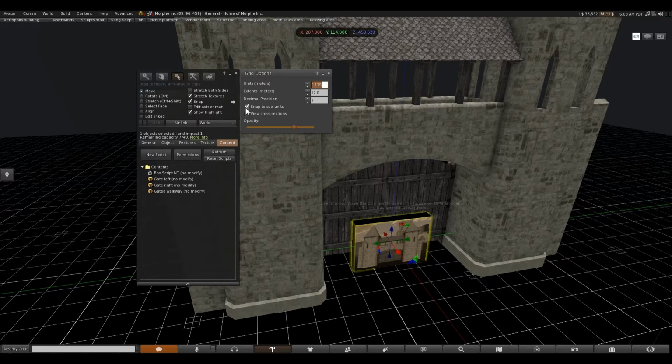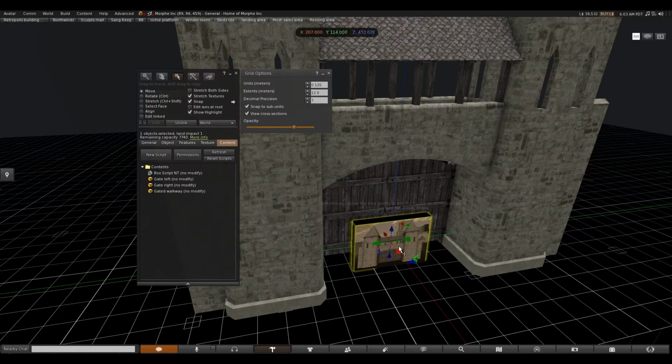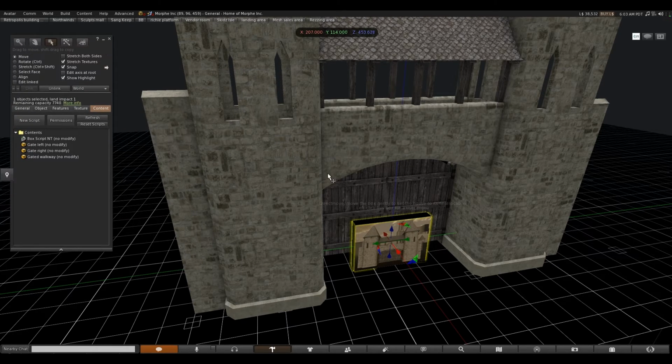You can have snap to subunits checked and view cross sections. That's kind of a weird deal there. It gives you like a translucent plane in different colors for each grid. You might find that useful. I don't. And your opacity of the grid, you can put that anywhere that you want. So we're going to keep this at 0.125. I'm going to X out of here. My snapping is all set up.